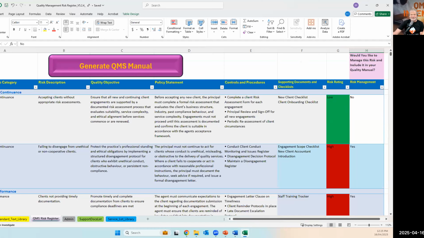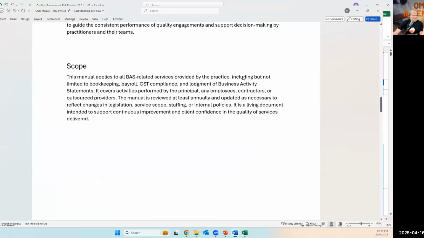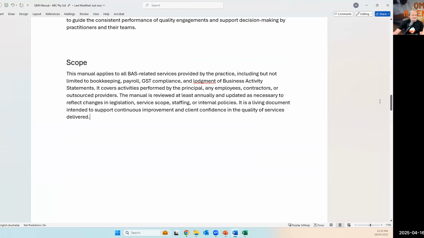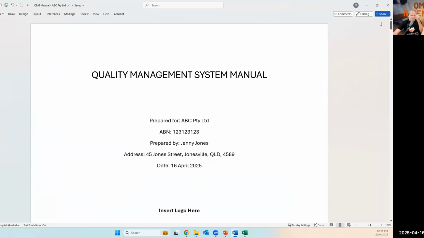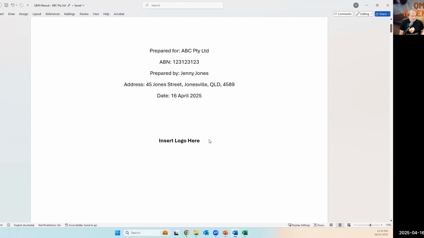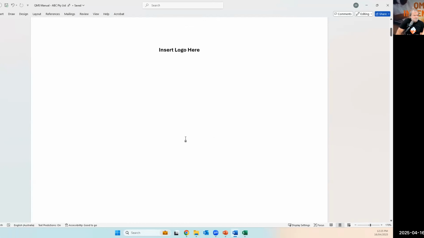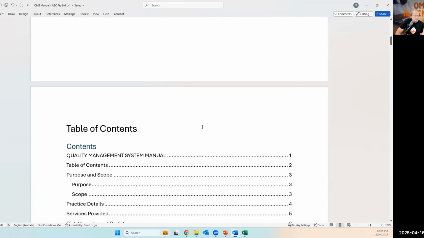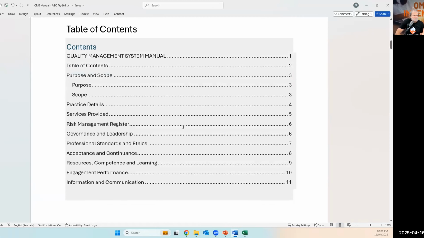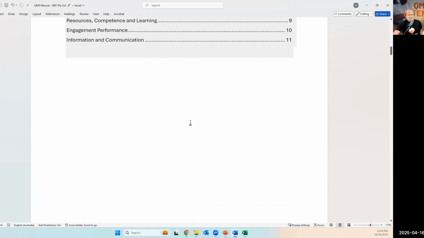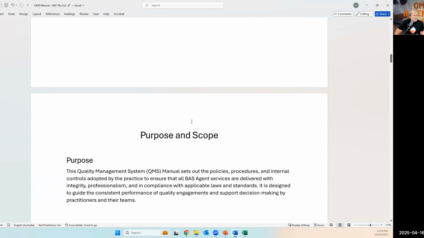Now, I just need to bring that over to there. And hopefully you can see that on your screen. So this is your quality management manual now being produced. You've got all of your details up there that's been populated through that admin section on your Excel spreadsheet. If you want to, you can insert a logo. You've got the table of contents about what you've just produced. There's some standard stuff in there, but then it populates from all the other stuff as well.